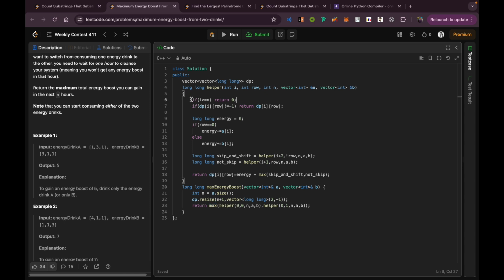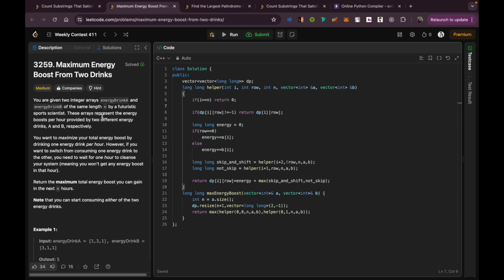Alright. Now, what is the base case? If i goes greater than or equal to n, obviously I want to return 0. That would mean I have exhausted the total, all energy drinks have been exhausted. I can move on. Else, let's say I did not memoize this first. Let me show it without memoization. So what I'll do is, no memoization right now. Let's see. I'll say currently I have an energy 0. If my row is 0, then I will add on the energy drink from the A array of the ith hour. Else I will add on the energy drink of the ith hour from the B.